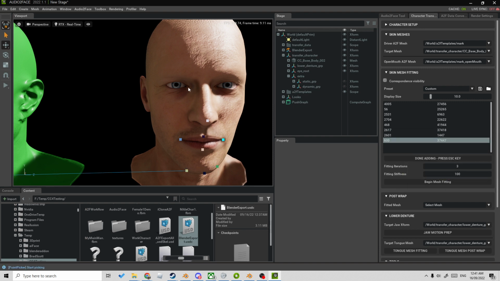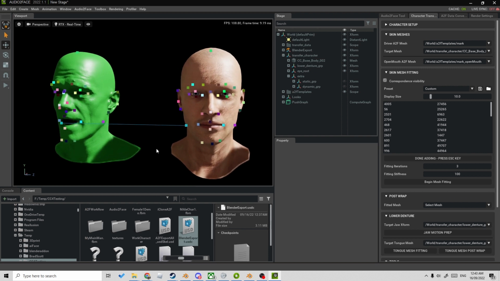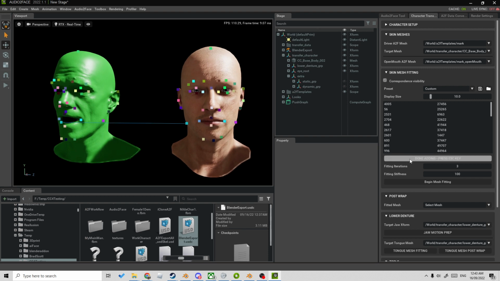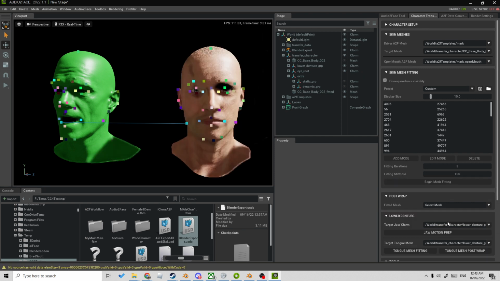But let's continue on. All right, so I'm fairly happy with that. You can see how many dots I've done. You can go more, you can maybe go less, whatevs. But from here, I'm done adding. Now I'm gonna go begin mesh fitting. And you can see that it's gonna be deformed. However, now I can go begin post wrap. And that's put that back into place.